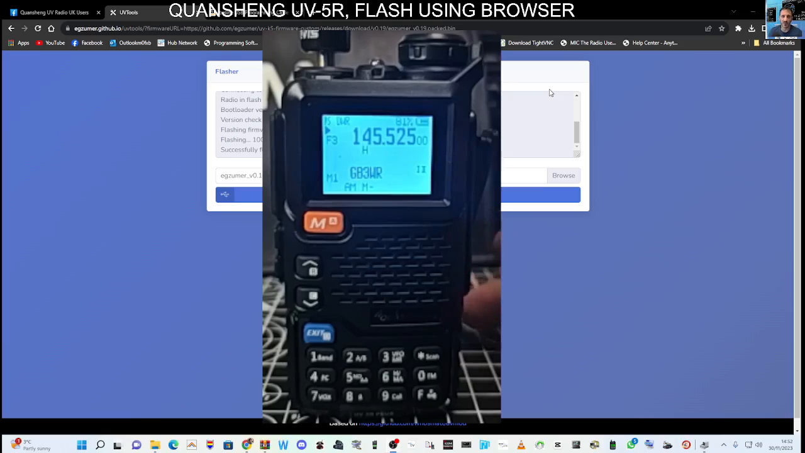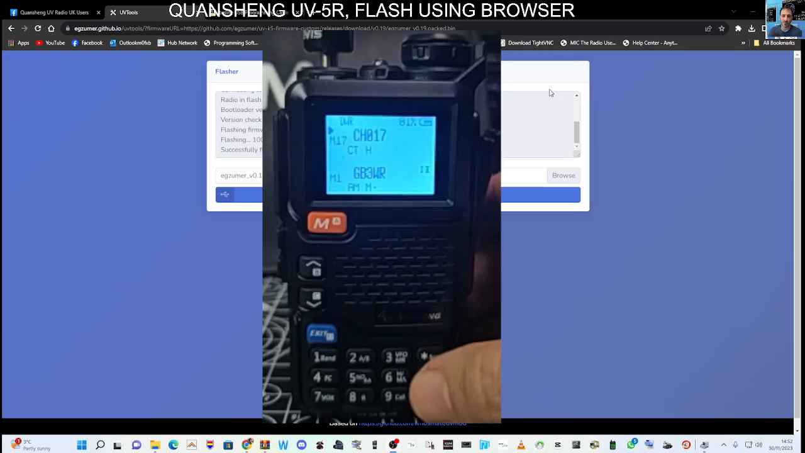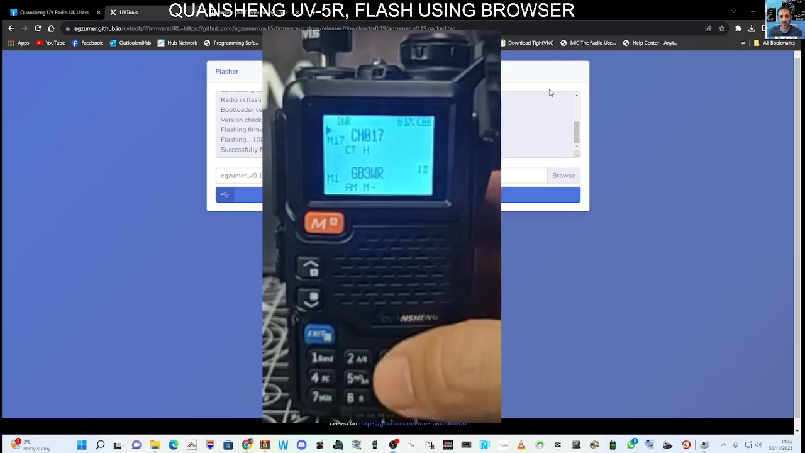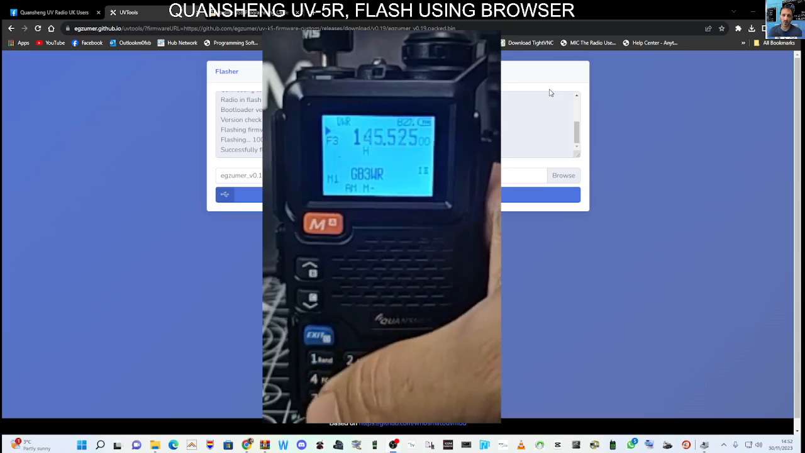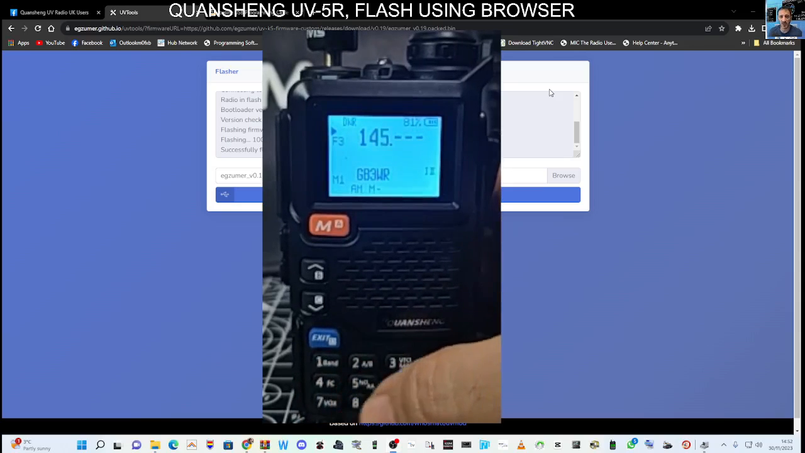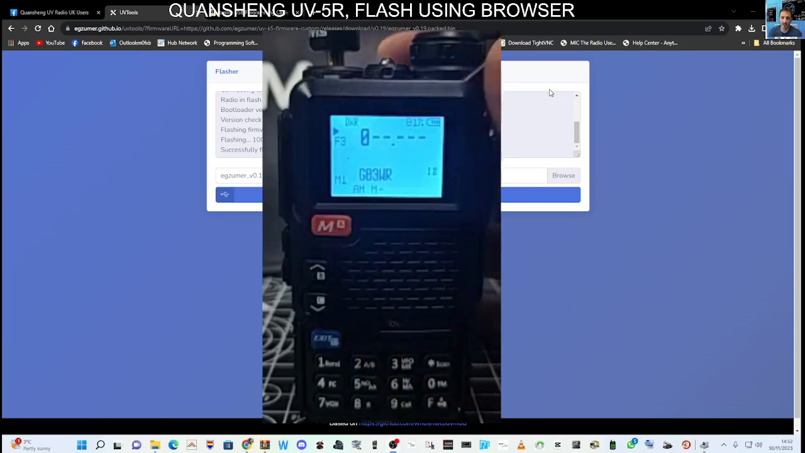So first thing is to get yourself into VFO mode, press F, then 3. We're now in memory mode, so if you press F, then 3 again, that's VFO. The volume works and you can type the frequency as normal. There you go.